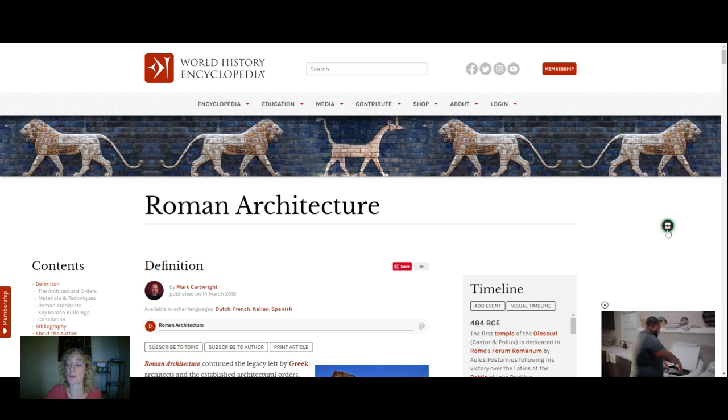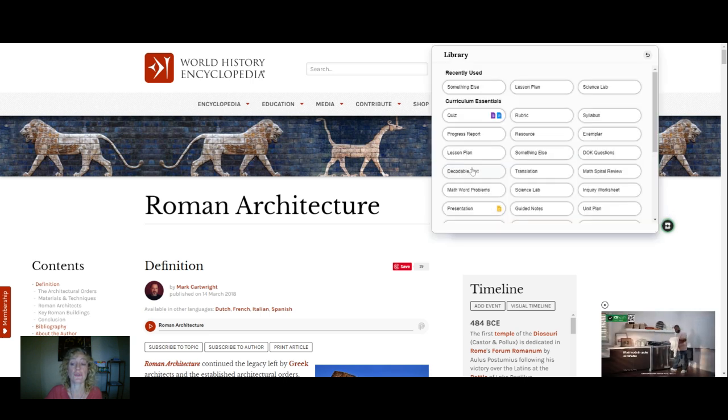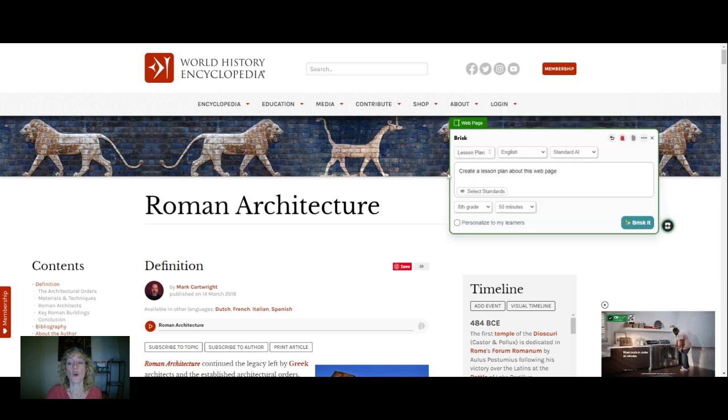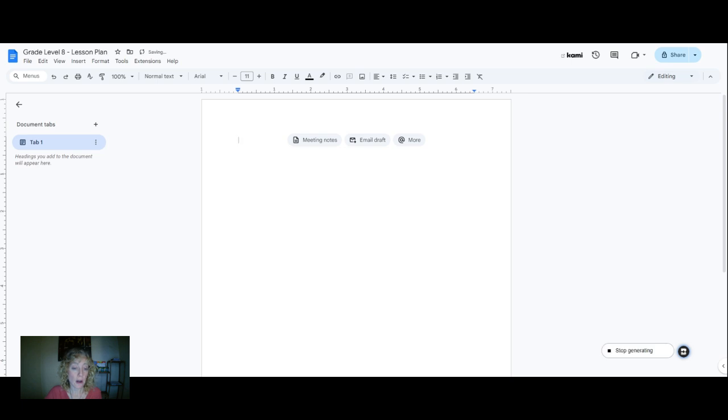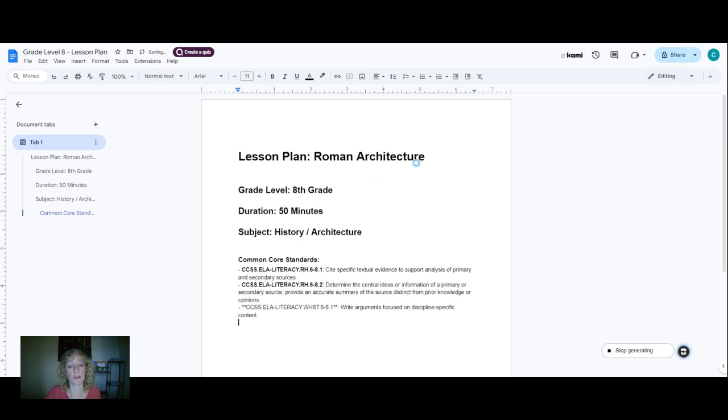And what we're going to do is we're going to use Brisk, and we're going to come over here to create and choose the lesson plan option. We can change these items up, right? Everything is always customizable, but basically, we're asking it to create a lesson plan about this web page. I'm choosing 8th grade as my grade, and I'm going to click Brisk. It is going to bring me over to a Google Doc where it is going to create the lesson plan for me. So you can see that it's creating an 8th grade lesson plan on Roman architecture.